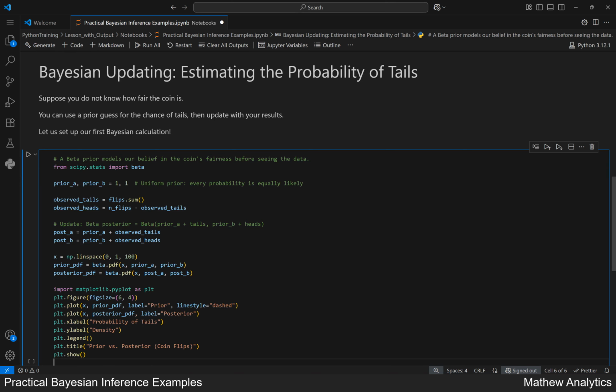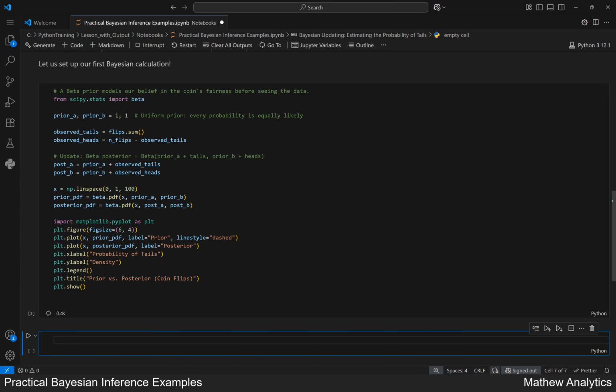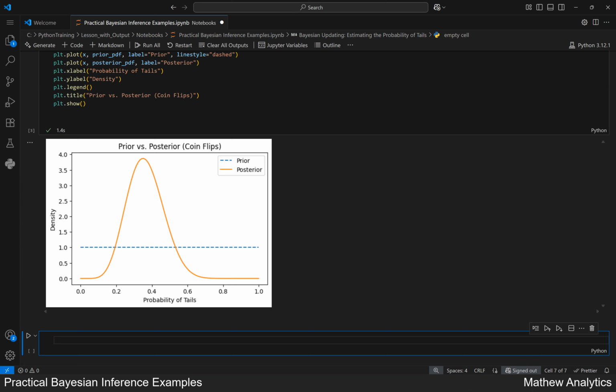Running the cell now. This plot shows how the initial uniform prior, dashed line, representing complete uncertainty about the coin's fairness, is updated to the posterior distribution, solid line, after observing the coin flips. Notice how the posterior peaks around the observed proportion of tails, reflecting increased confidence in that estimate. This visual confirms the lesson's goal. Bayesian updating refines our belief about the coin's bias based on actual data. Try changing the number of flips or prior values and see how the posterior moves.